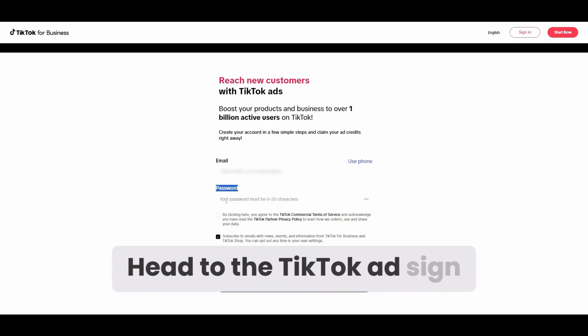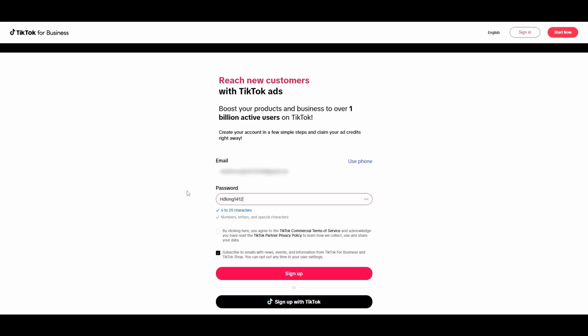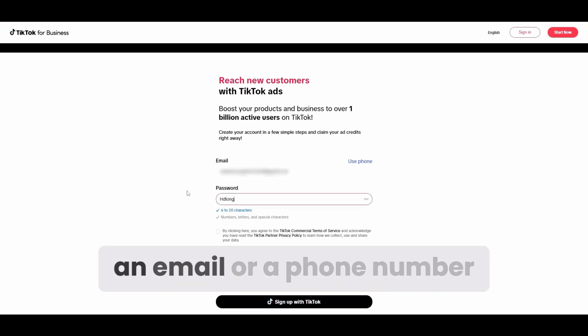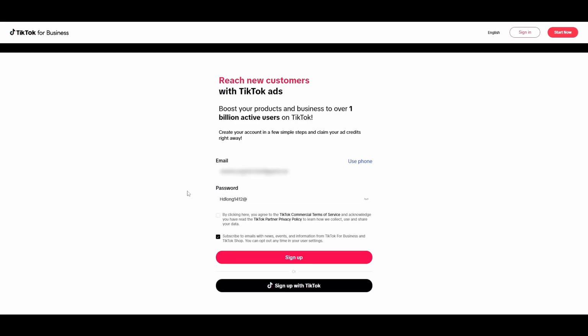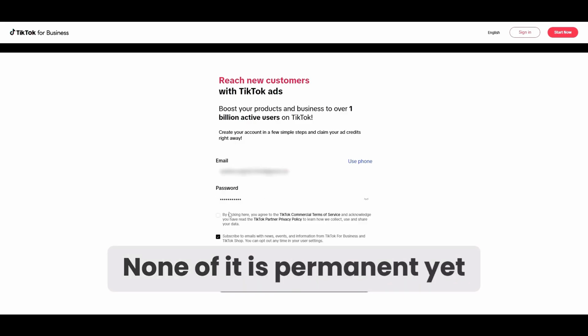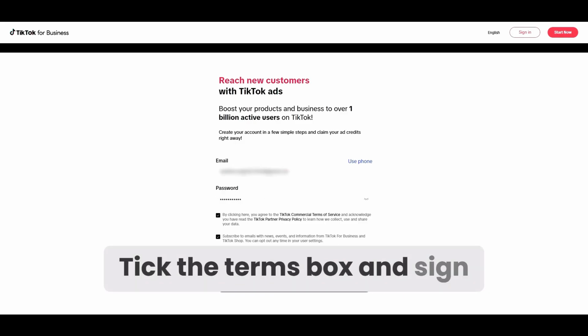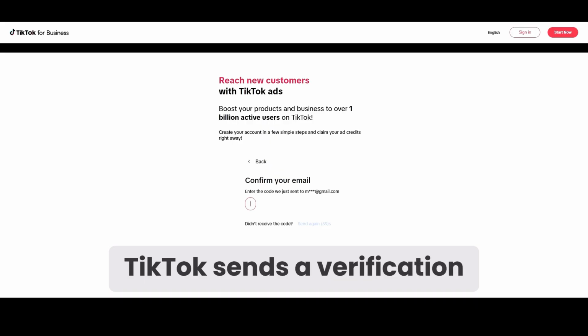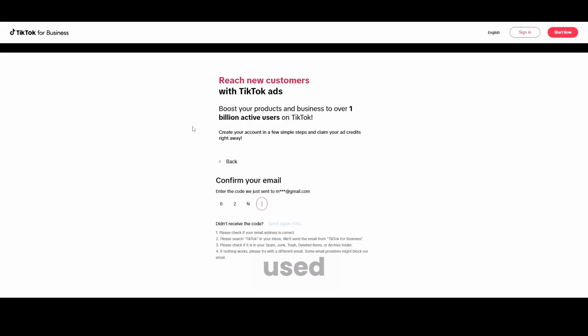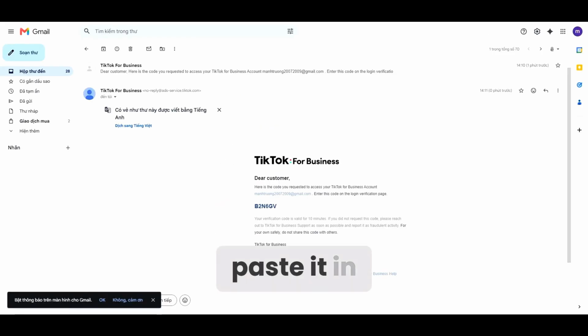Head to the TikTok Ads sign-up page, I'll leave it below. Create your login, an email or a phone number, then a password. That's just how you get in. None of it is permanent yet. Tick the terms box and sign up. TikTok sends a verification code to whichever one you used. Grab it, paste it in.